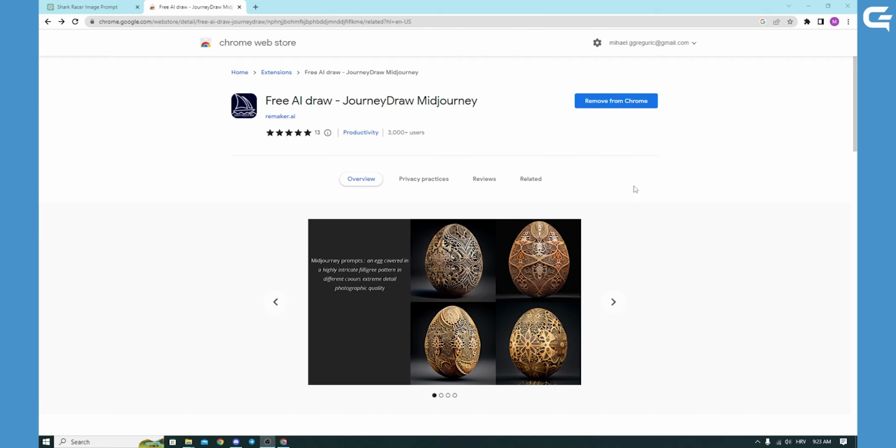So let's get started. You will go to your Chrome web store and you will search for this free AI Draw Midjourney. I will put the link in the description. And you can read it, you can see all that you want from it, but you will add it to your Chrome. I already did it, so for me it says remove from Chrome.